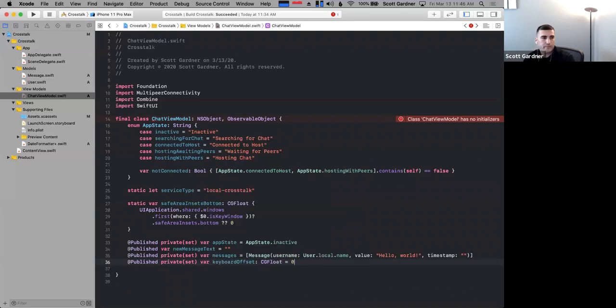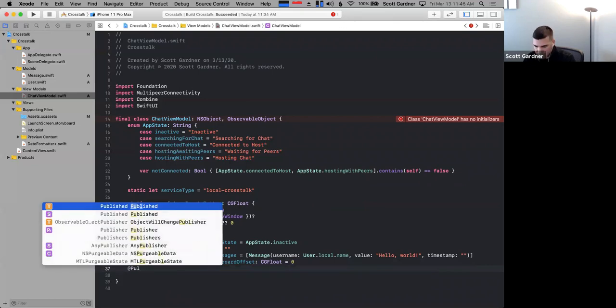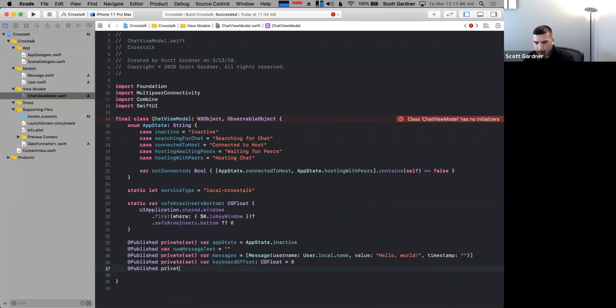All right, one more publisher for the time being, and that will be @Published private set, and this will be the keyboardAnimationDuration.